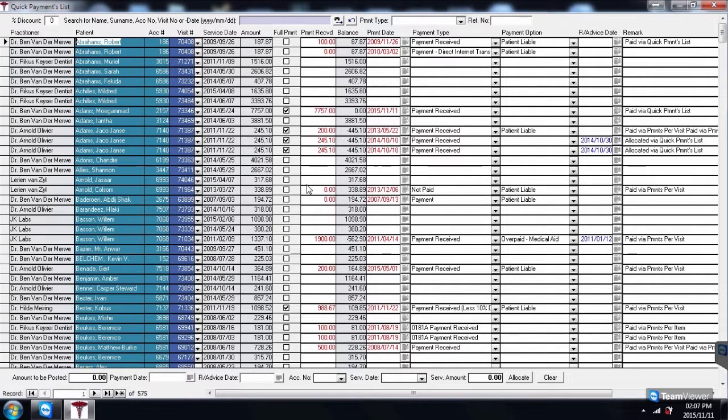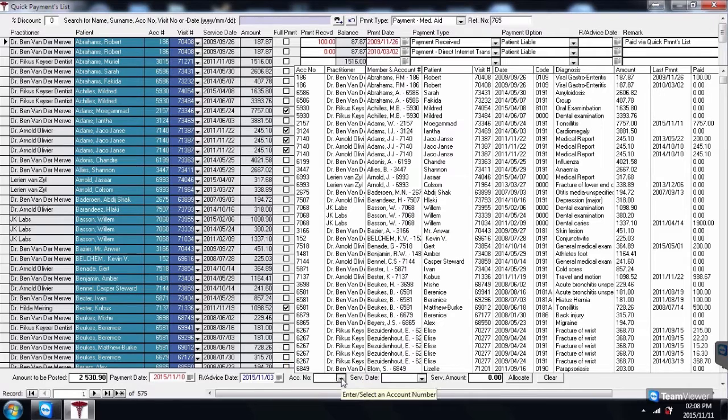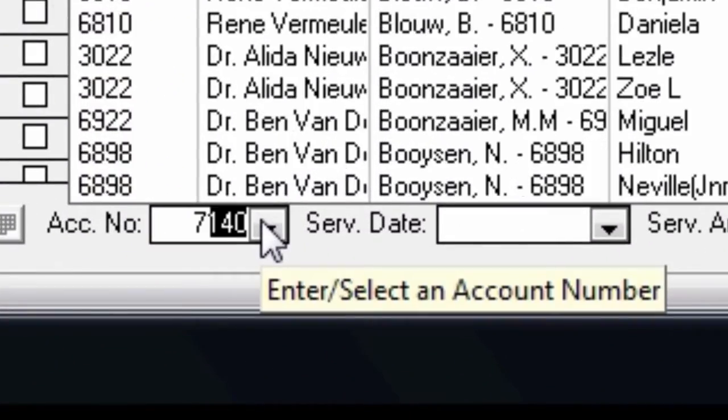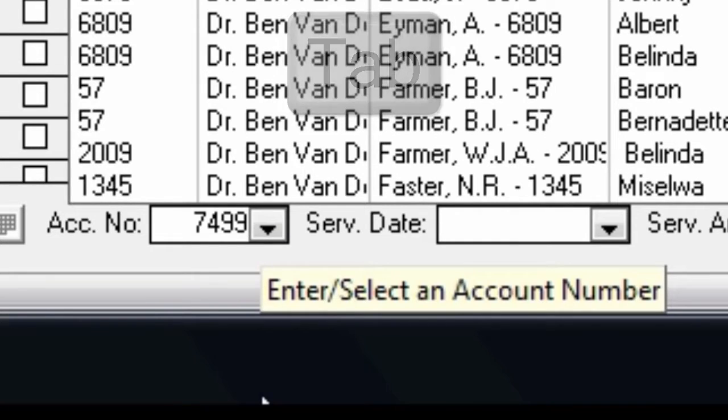To allocate payments for a specific file, you can do it by selecting the type of payment, the reference number, fill in the amount that's going to be allocated, put in the payment date, put in the remittance advice date. Then, if you need to, you can search for the account number. If you know the account number, you can type it in over here. In this case, 7499. Then hit Tab on your keyboard.